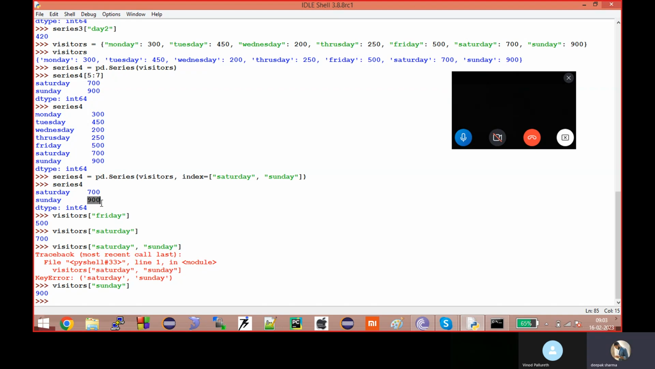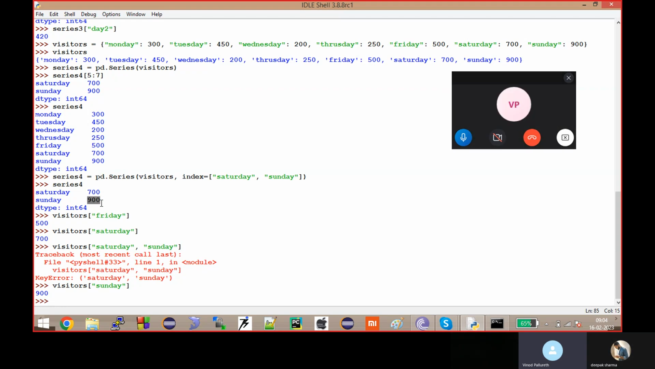Okay, any doubts in series? First you remove the M as capital and then you put it as small. Why? The thing is, it should be the same. If I put M as capital, then I need to put T as capital, W as capital, T as capital. It doesn't have any problem because this is a small program and we are writing it.